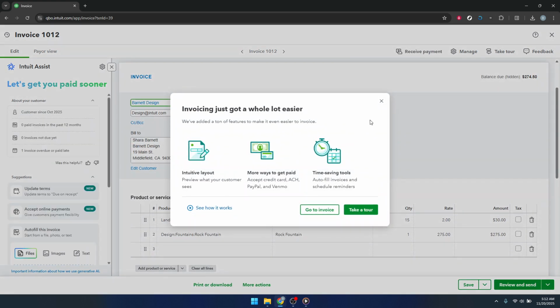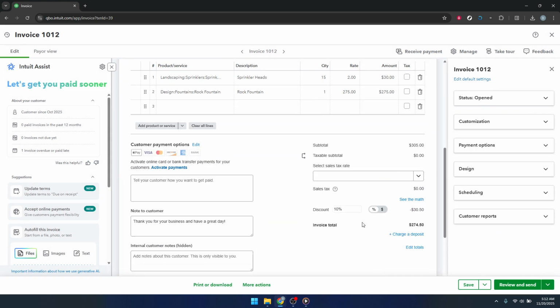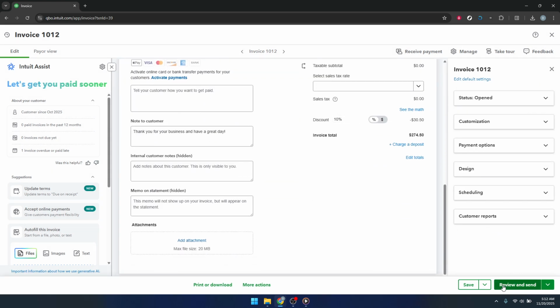accurate. When you're satisfied with the changes, go to the bottom right of the invoice. If you're done and don't need to notify the customer right away, click Save and Close. This will update the invoice in your records and return you to the invoice list. If you want your customer to receive the updated version immediately, click Save and Send instead. QuickBooks will prompt you to review the email before sending, so you can confirm the message looks correct.